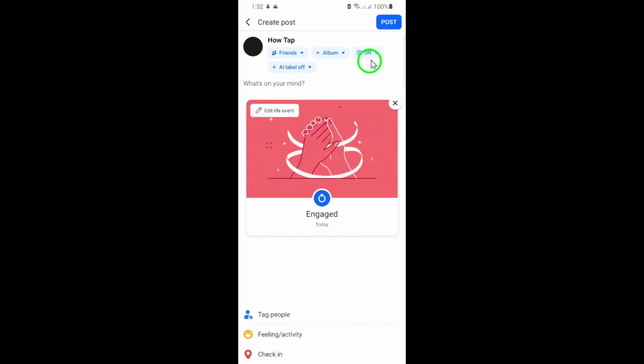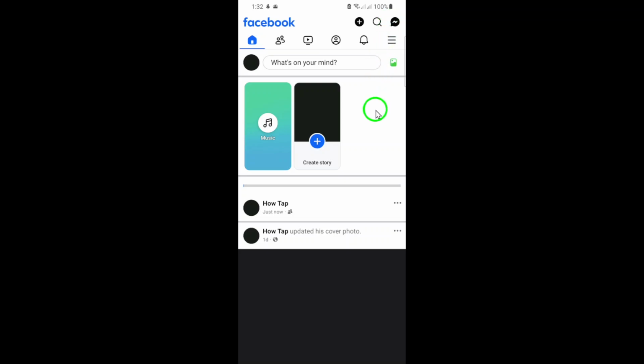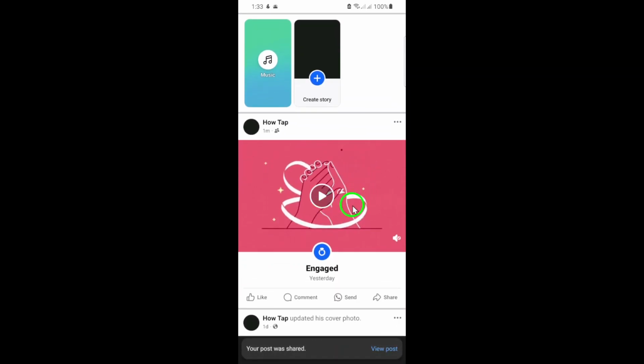Finally, review your post to ensure everything looks just right. When you're satisfied with how it appears, tap on Post. Your engagement announcement will now be shared with your friends and family on Facebook, and that's it. You've successfully created and shared an engagement event post on Facebook. It's a simple way to celebrate love and let everyone know about this special chapter in your life.